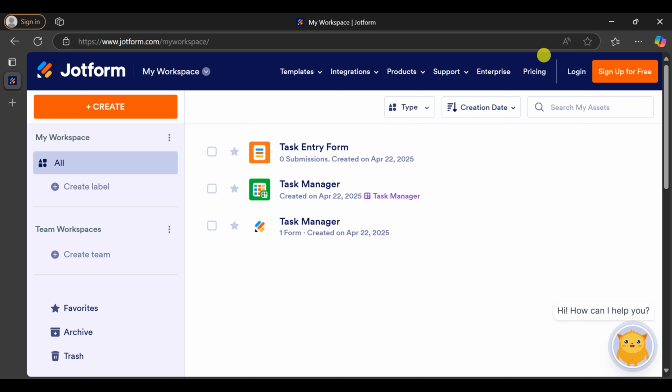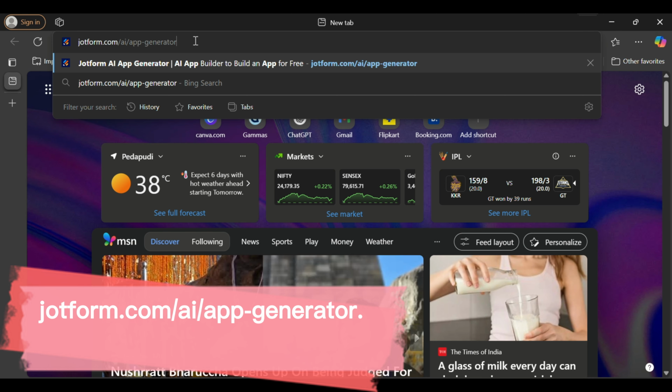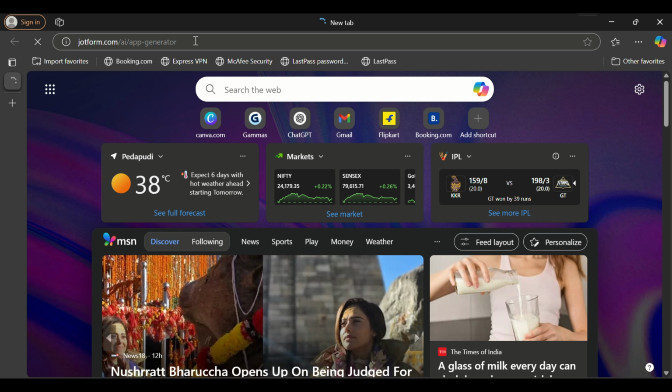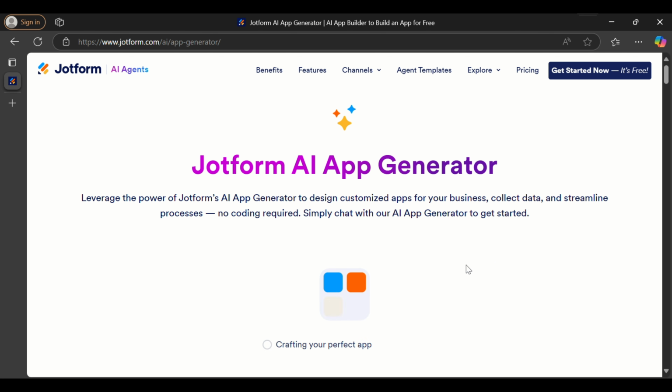Go to jotform.com/AI/appgenerator. This is where the magic happens. Here's the input box. I'll type in something you like. Example for this video, I'm typing a task management app where users can add tasks, mark them complete, and get email reminders. And click on Create App. And now let's wait a few seconds.